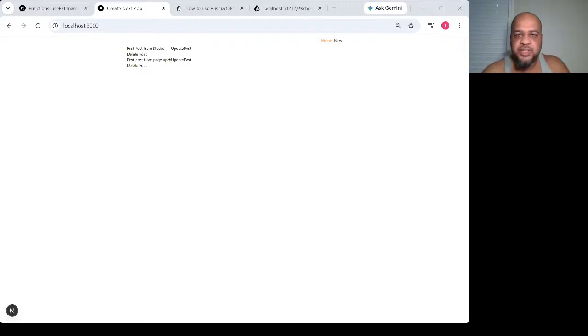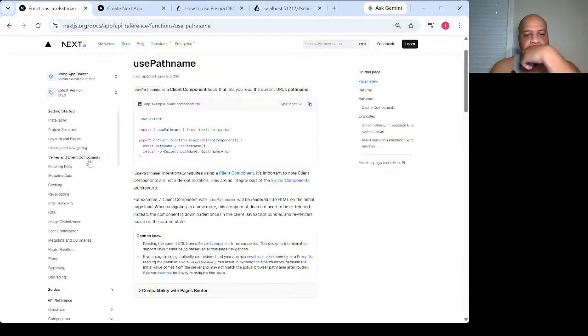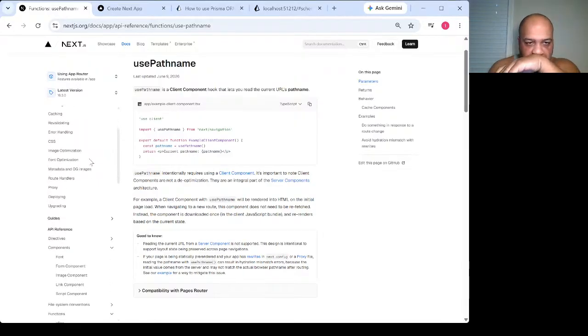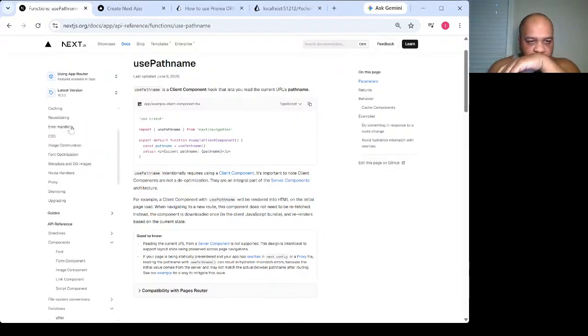So let's see, what else can we add? What else do we want to add to the application? Ooh, error handling should be fun. Deploying.